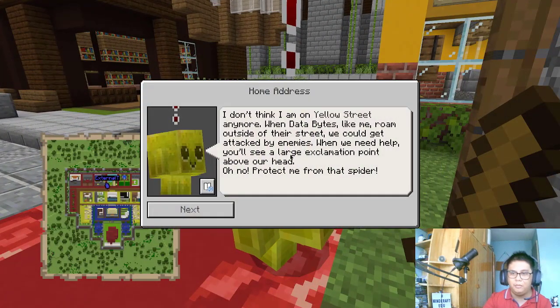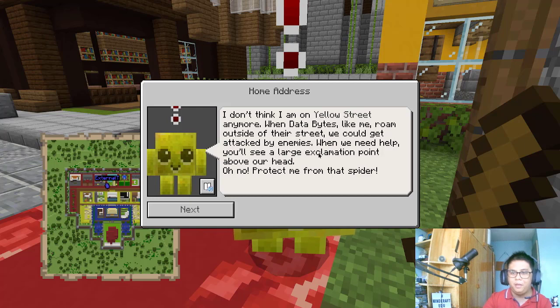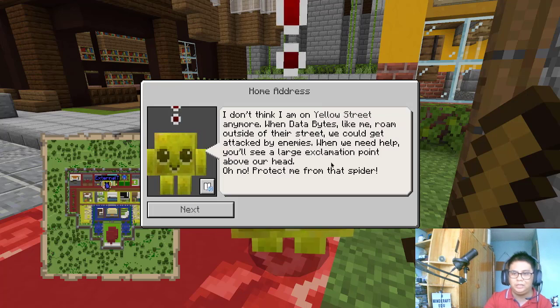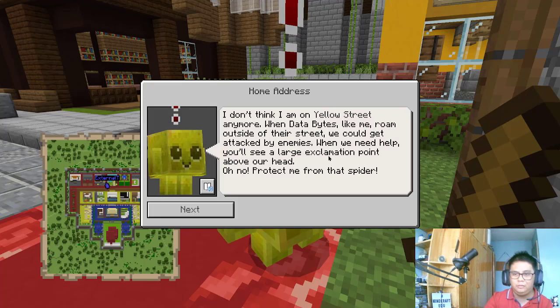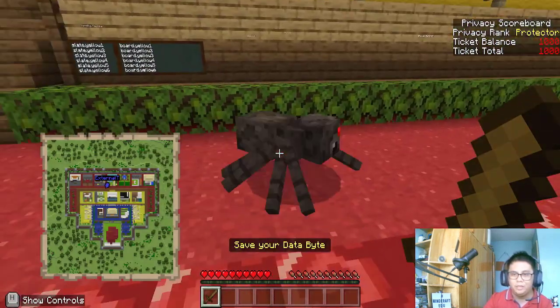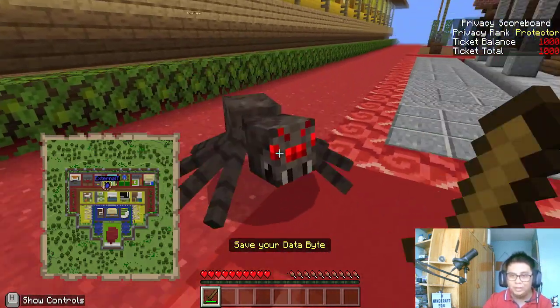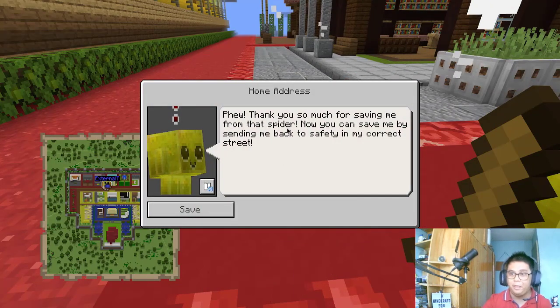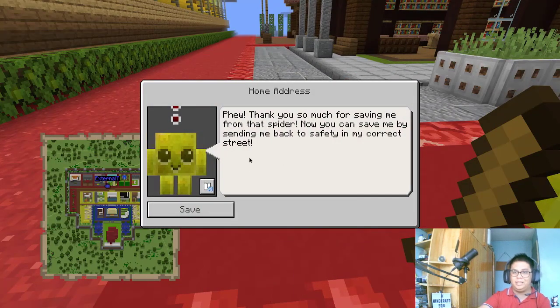I don't think I am on Yellow Street anymore. When data bytes like me roam on the other street, we could get attacked by enemies when we need help. You see a large exclamation point above your head. Oh no, protect me from that spider. Thank you so much for saving me. So now you can save me by sending me back safely to my correct street.